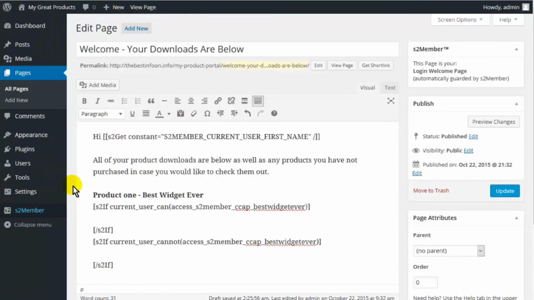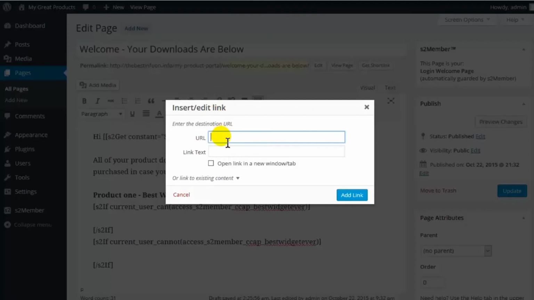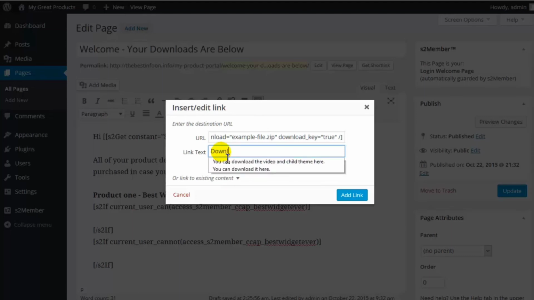Okay, now we need to go over here, and then we're going to put in a link. If you go up here where it says link, all you've got to do is paste that in there. And then the link text, "download here". And that's it. Add link.